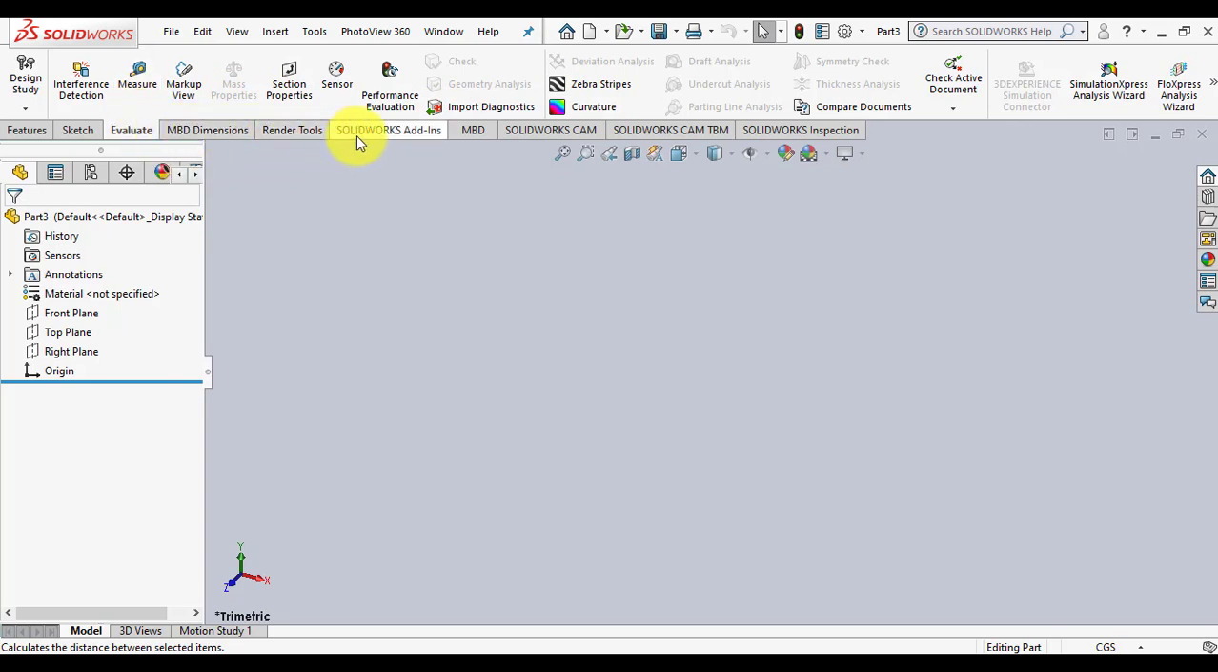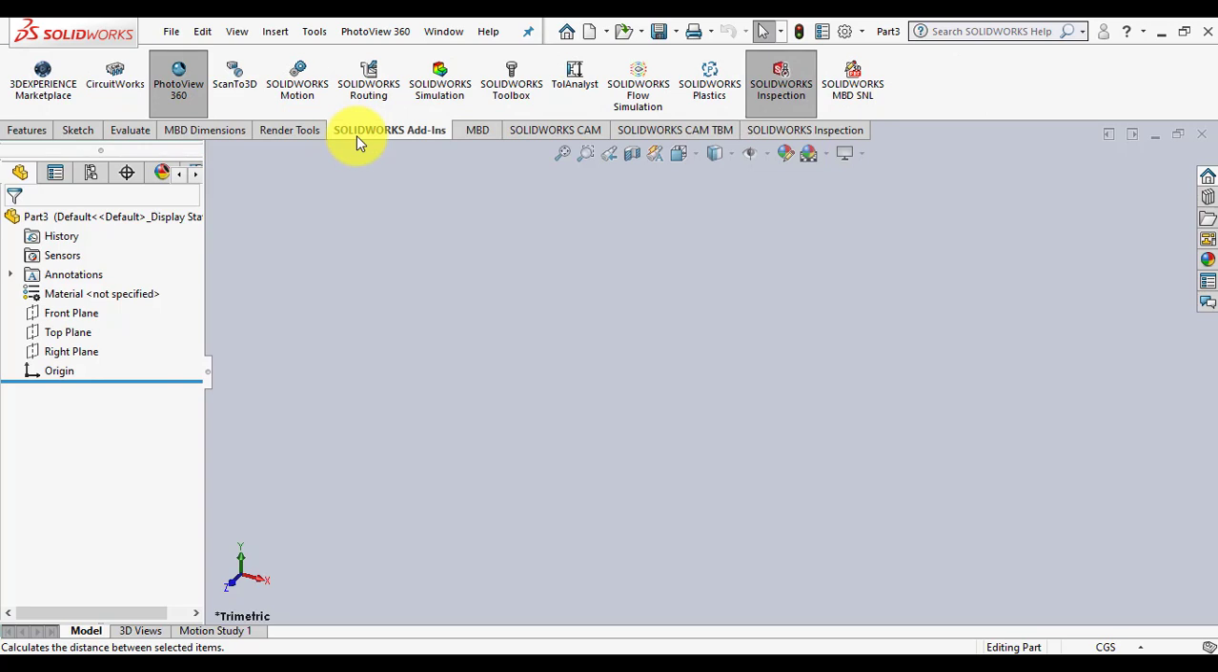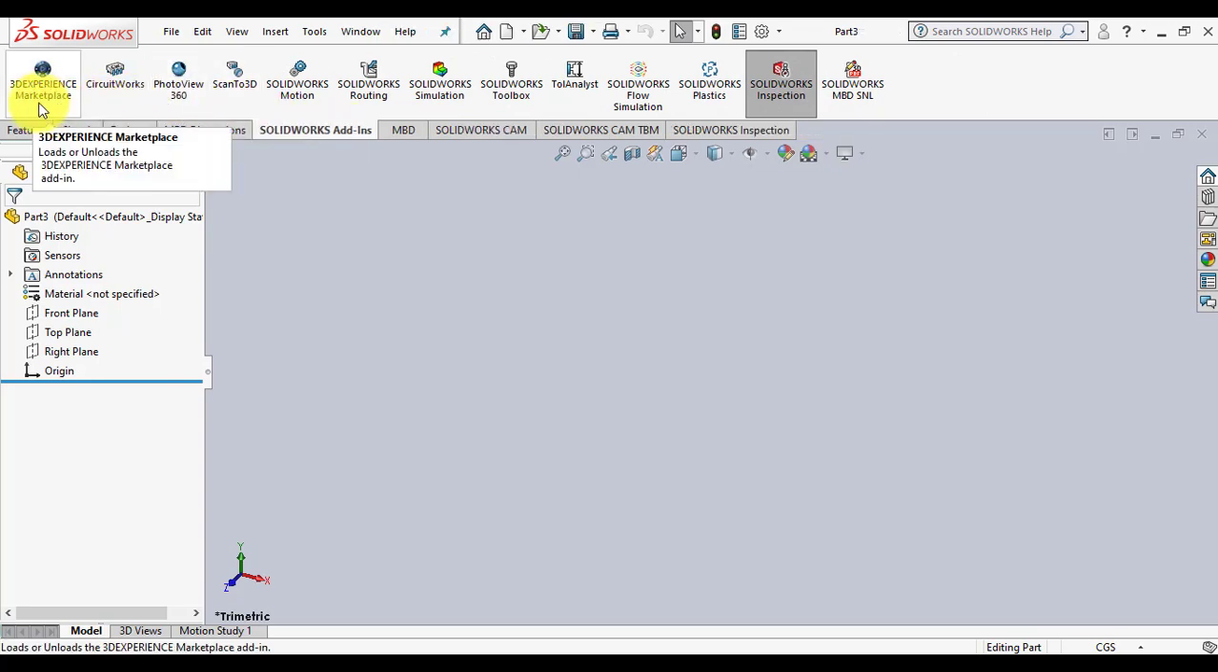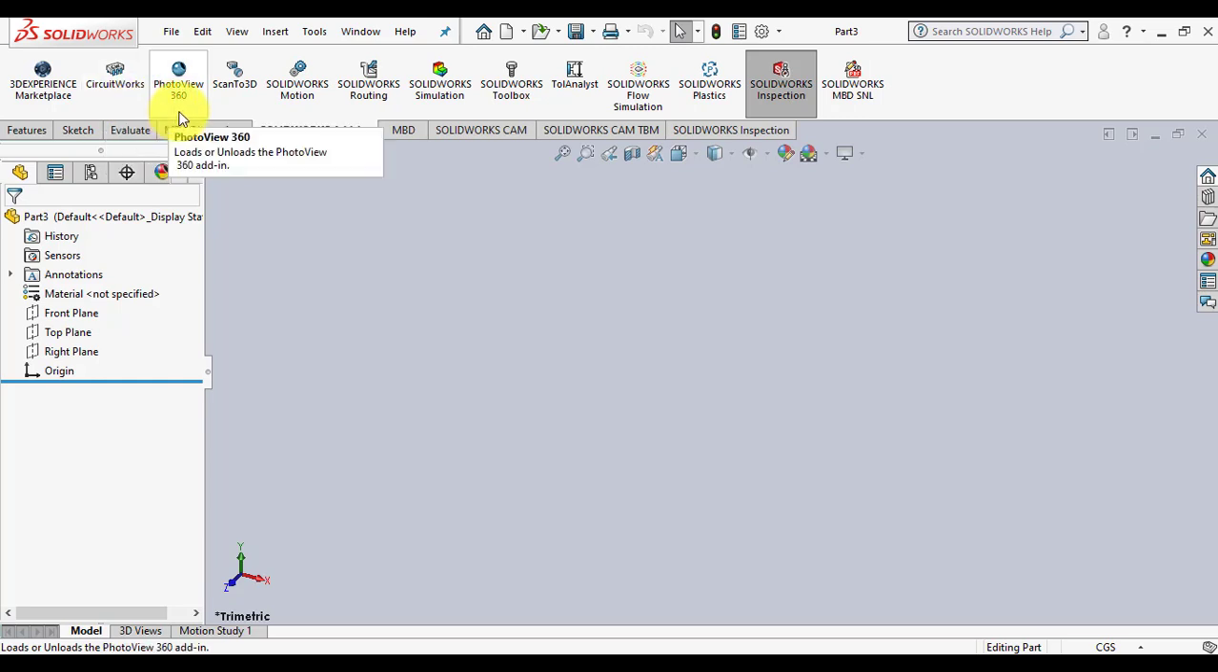Then you can have other multiple add-ins, like a 3D market experience add-in, and then there is a SolidWorks add-in. The Create SolidWorks realistic is normally used to create components for your electronic designs. There's the PhotoView 360 that you can use to create renderings.